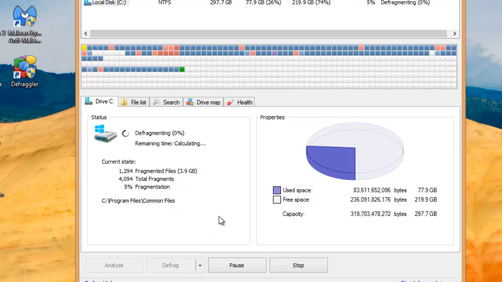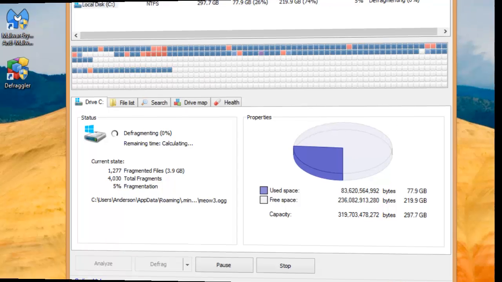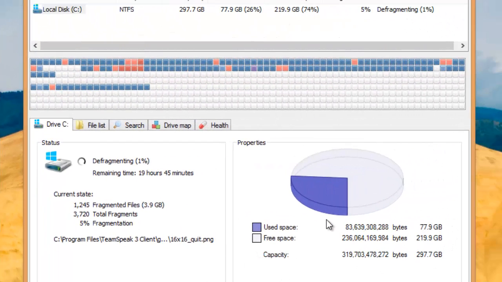So that's it, guys. These 3 tips that I gave you guys will help speed up your computer significantly, and you will see results. So that's it for my tutorial on how to speed up your computer.